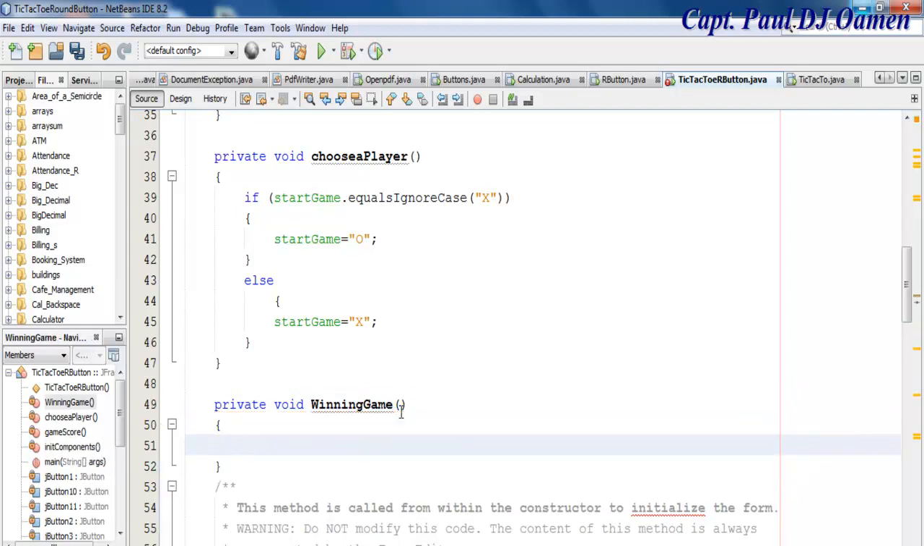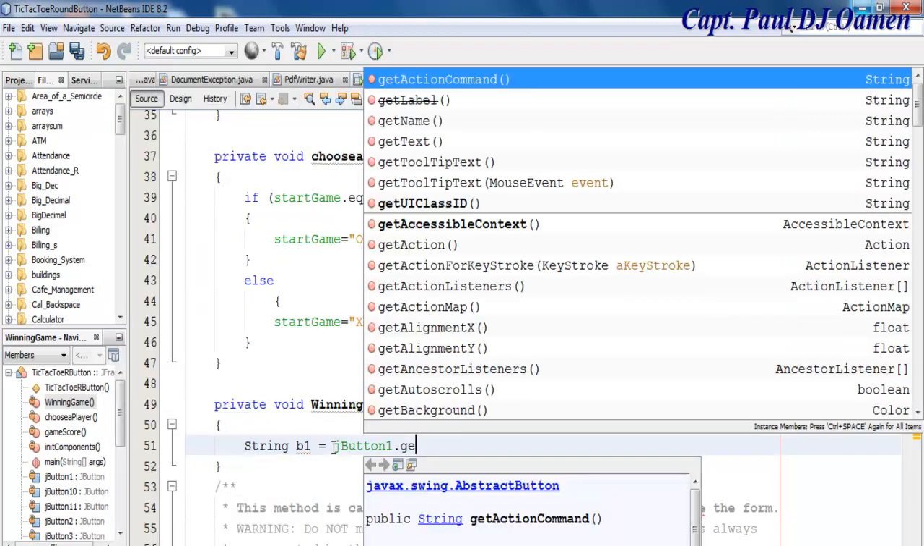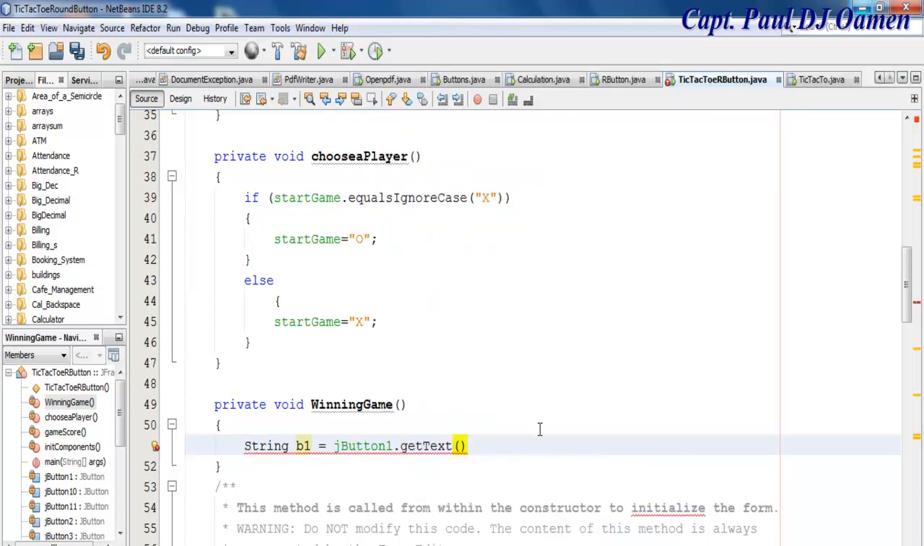Alright, so let's declare string b1, which stands for button 1. So I will now ask you to get whatever value you have in here. That will be jButton1.getText. Right there, that's for the very first button.